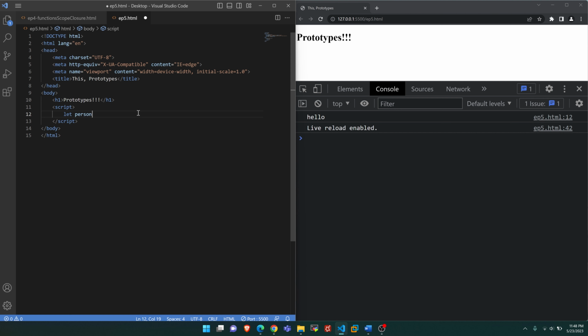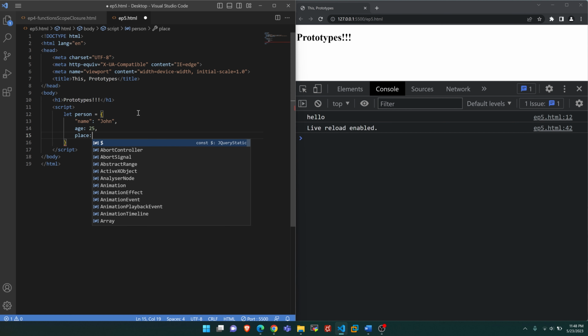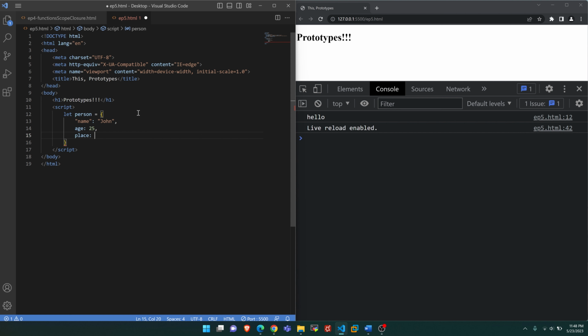So let's say you have a person's name. You can do person equal to, and then inside that you will say name, and then you say John, and then the age is 25, and then place maybe India. Okay. So as you can see in this object, we have a key value pair. The value that precedes the colon is name, the key, and which comes after is the value.